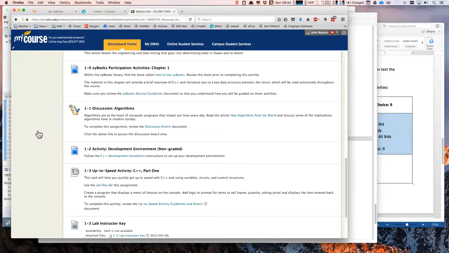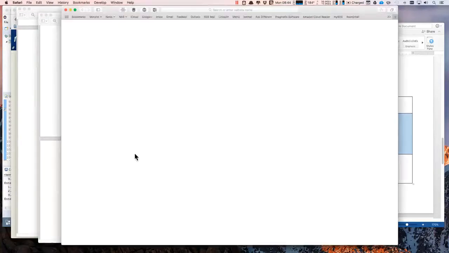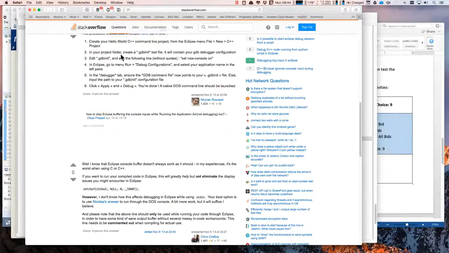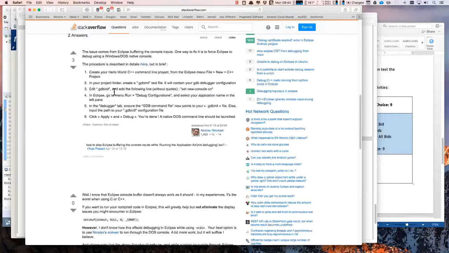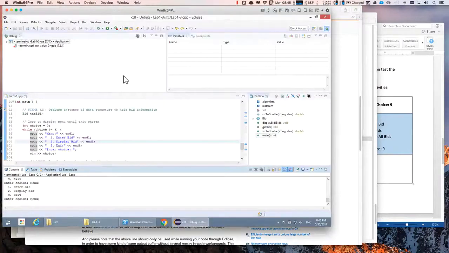Where was it? Here. I'm going to click this link, and we'll launch another browser here. And what they're telling you is, basically, it's got to do with debugging, buffering. So the short answer is if I create a text file called .gdbinit and I say set new console on. So first off, I'm going to do this, copy it, go back to my window.